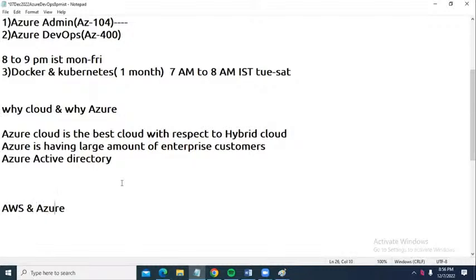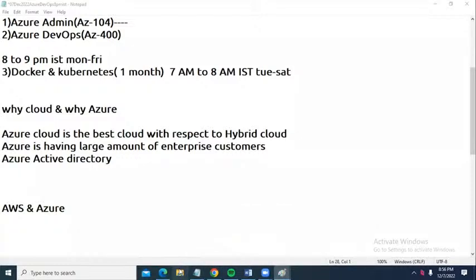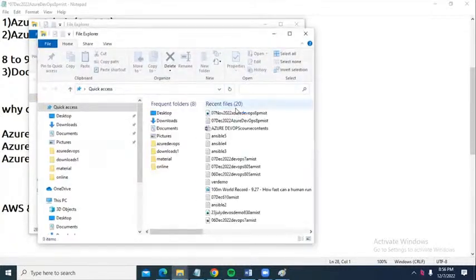Now, one more thing I have to convey to you, which is a very important discussion. In the previous diagram, let me open the previous diagram, just a minute.